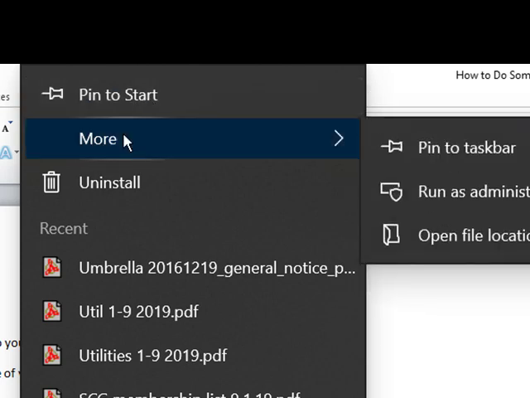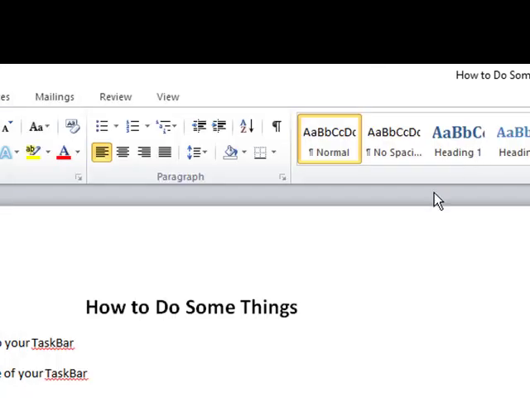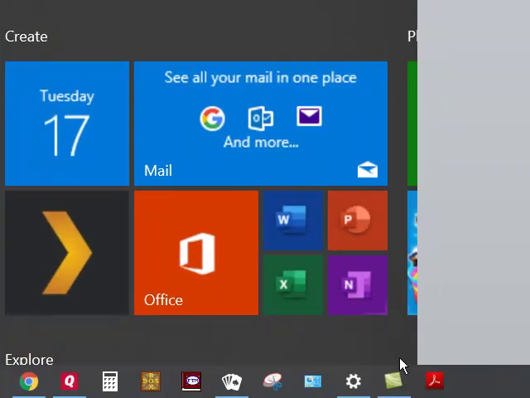It's already there. The next one is More, and if you go over and look at the options in More, one of them is Pin to Taskbar. And if you left-click that, the icon for that program is now pinned to your taskbar.